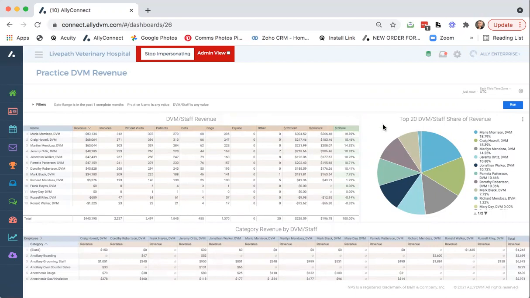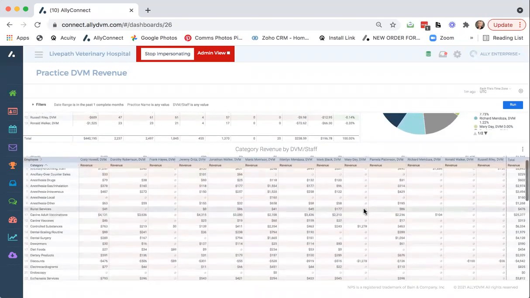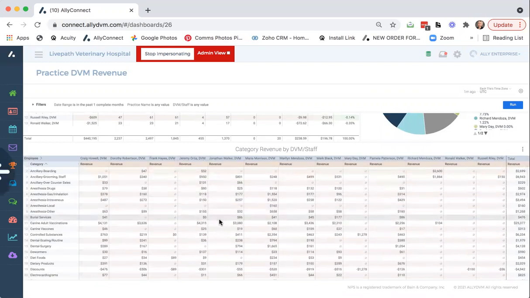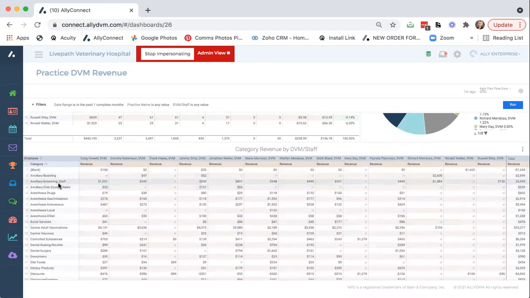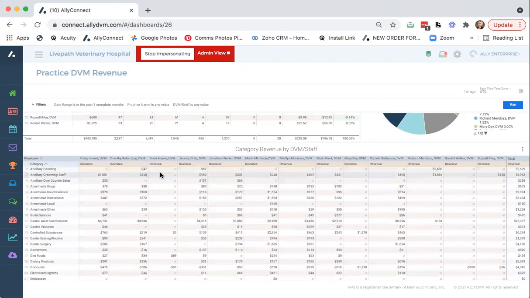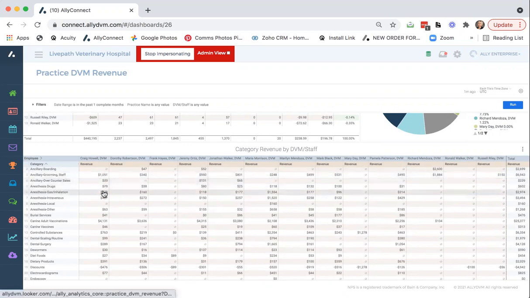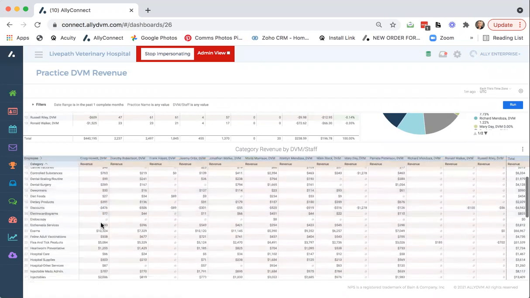So this is great. You can see how your doctors are performing on that individual level. And again, we have the pie chart there on the right if you wanted to take a look at that. When we scroll down and see category revenue by DVM or staff, this is going to show you, again, we're going to pull over the different areas you have in Cornerstone for your invoice item areas. So you'll be able to see how much production you have with anesthesia, drugs, gas, vaccines, just any items you have in your practice management system that you use for different invoice categories. We're going to pull those out.